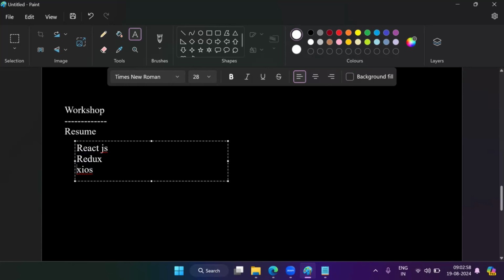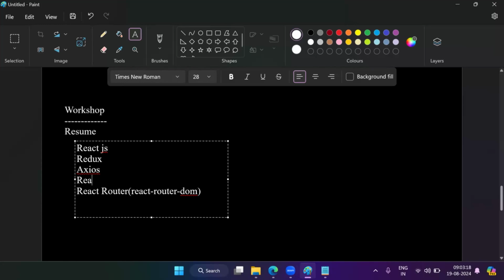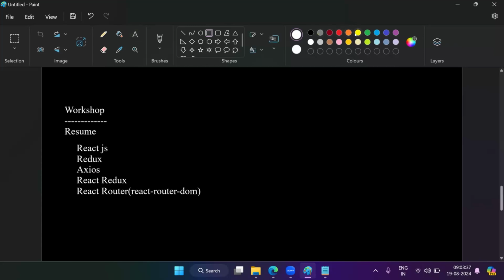Axios is not part of React. This is also a separate library which we integrate with React. In the same way, we have React Router also. React Router is nothing but React Router DOM. React Redux as well. So all the libraries related to React which we have learned, you have to mention. I will take one workshop on this resume building, and there I will tell exactly what you have to add in your resume.